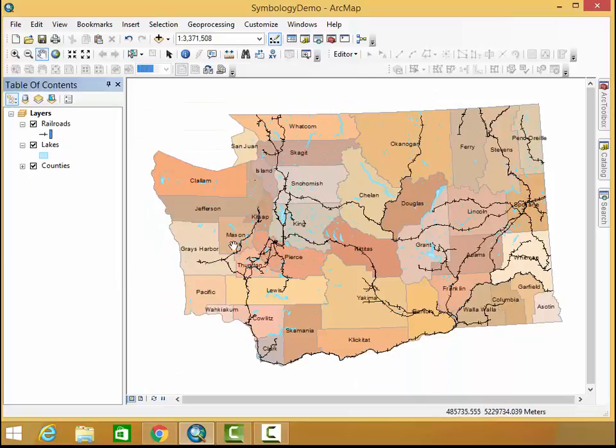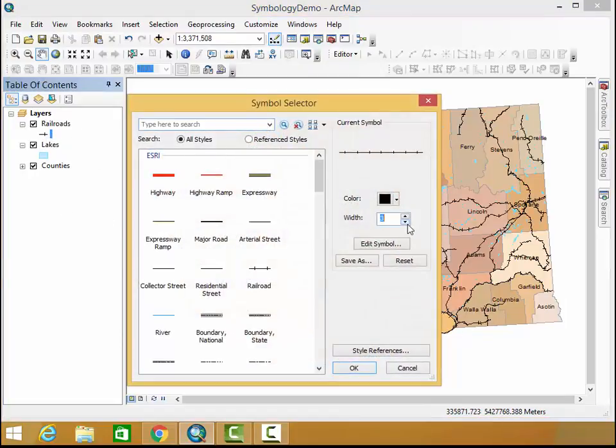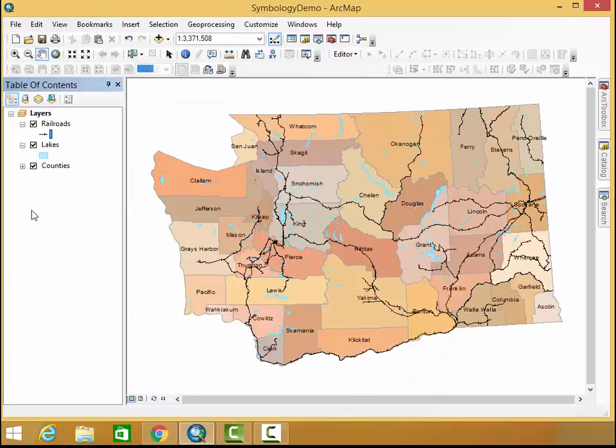It looks pretty alright. It's easily distinguishable from the county lines, which I like, but maybe it's just a tad too strong, so we can click on that again and take it down by a point. That's a little bit better. It's still obviously a railroad with the cross-hatching, but it's not as hard on the eyes, and it doesn't quite stand out as much from the map.